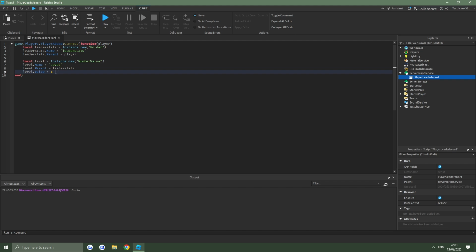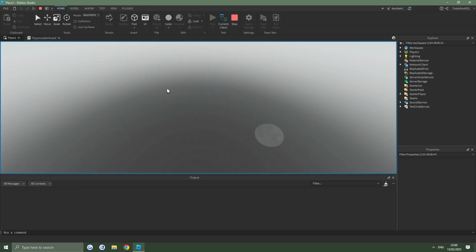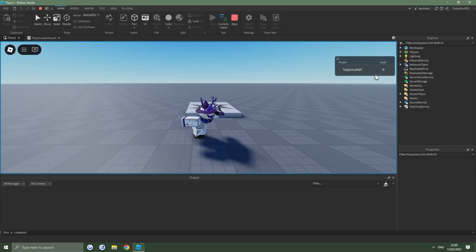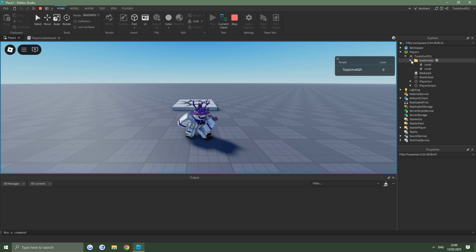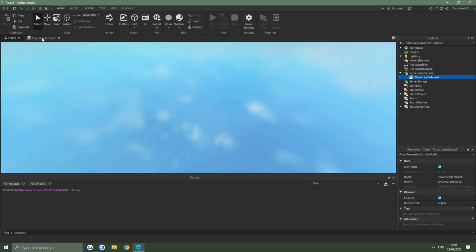It doesn't have to just be 1, you can add in multiple stats. I'm just copy and pasting it. I'm going to do this XP, and leave it as a NumberValue. The XP value I'm just going to set to 0. And then as you can see here, it doesn't get created. Oh, it's because I forgot to name it.